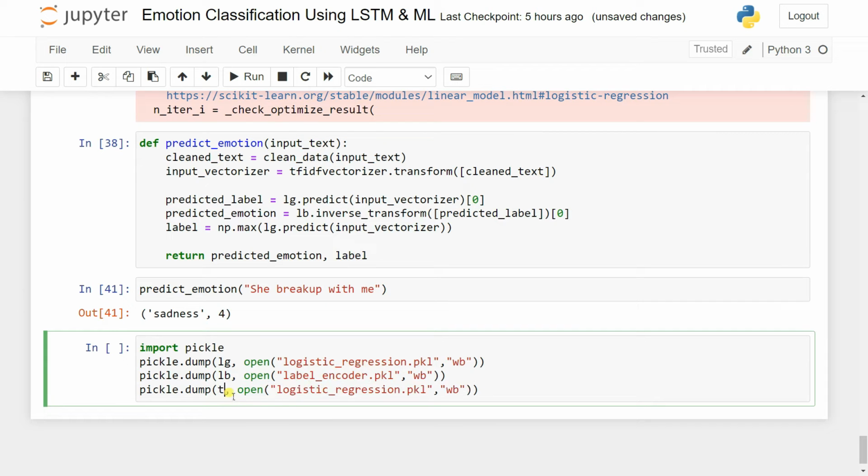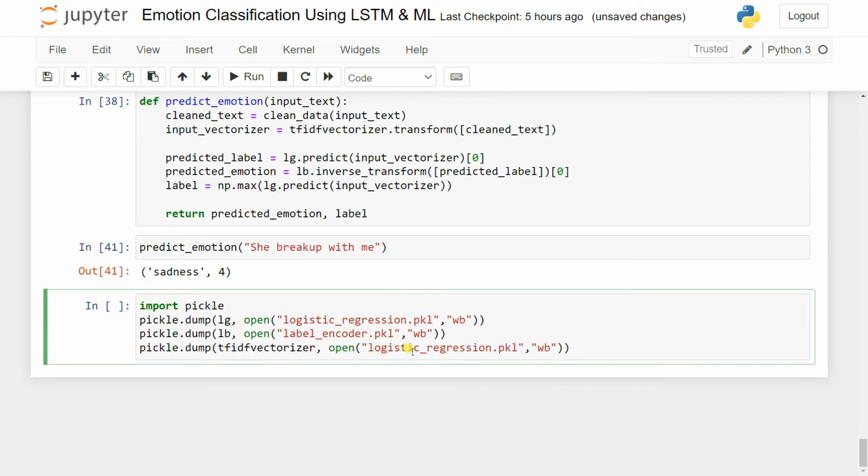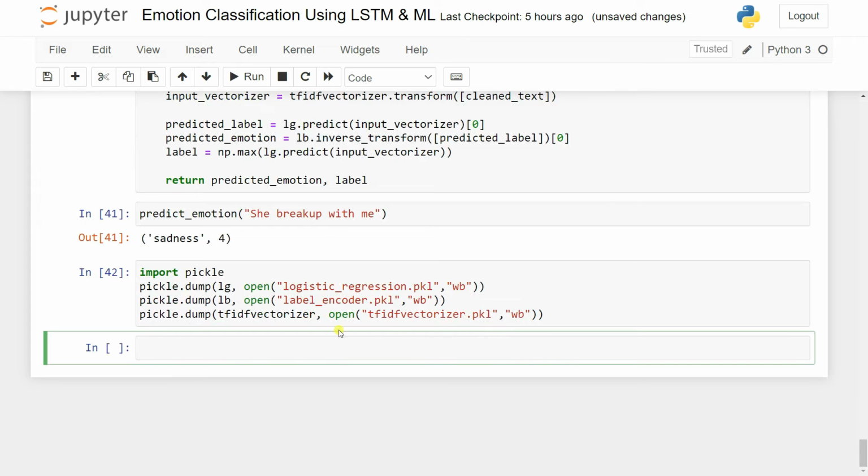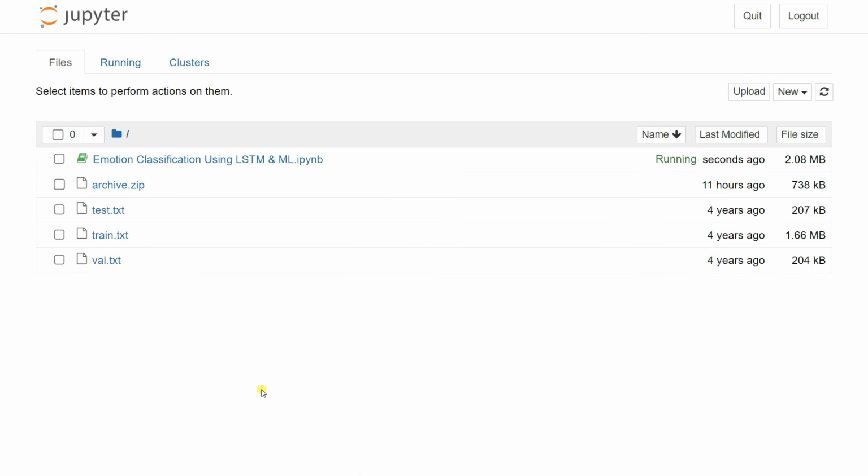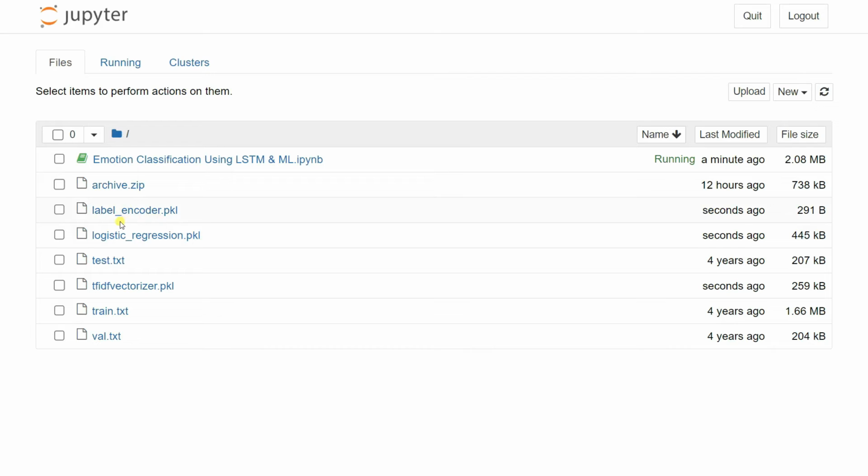So for that, I'm going to use the TF-IDF vectorizer. The vectorizer is also needed, so we give it one name, called tfidf vectorizer. I'm going to copy this one and paste it here. That's it. Shift enter, and it will save all the files inside your directory. If I look, you can see the label encoder pickle file, the logistic regression, and also the TF-IDF vectorizer. When you build machine learning applications using Flask, you can use these files to create the application.